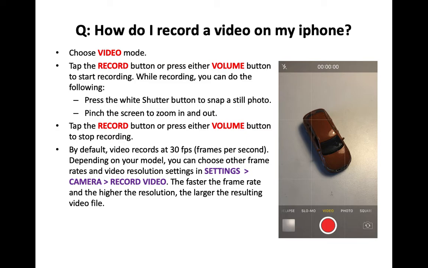Press the white shutter button to snap a still photo. Pinch the screen to zoom in and out. Tap the record button or press either volume button to stop recording. Now it goes on there about frames per second. That might be something you're interested or not in about, but it does make a note down the bottom. The faster the frame rate and the higher the resolution, the larger the resulting video file, which can be a concern for some people trying to send them.